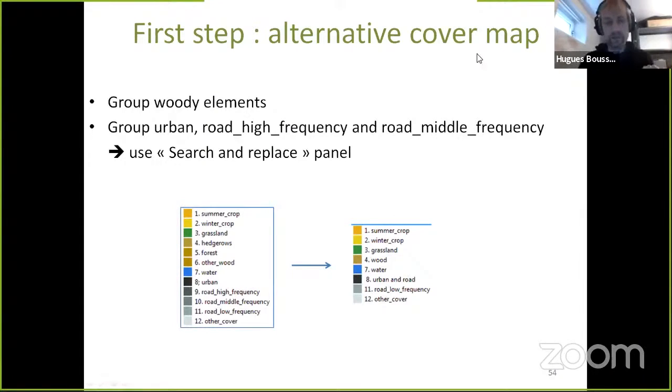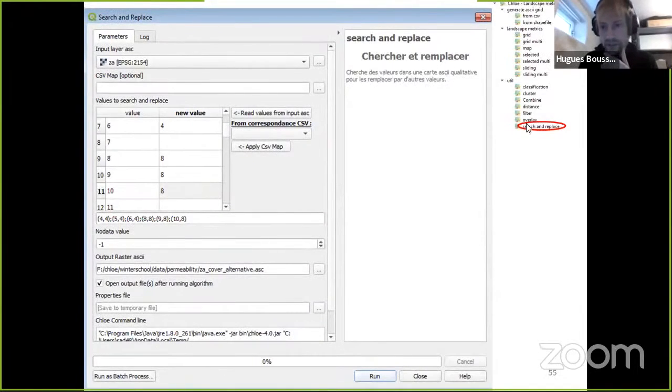Okay. So to do that, the first step is to create an alternative cover map. In order to group woody elements, hedgerow, forest, other wood will be redefined as wood, and to group urban, road high frequency, road middle frequency, 8, 9, and 10, that will be redefined as urban and road. And to do that, once again, use the search and replace panel. So you take the search and replace panel, you take the Zeta cover information, and here you have to click on read values from inputs ASCII in order to update values. And here you can put new values for the old values you want to change. Values that won't be updated won't change. So for instance, water 7 will stay water.